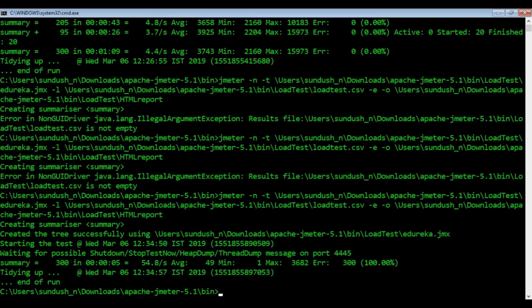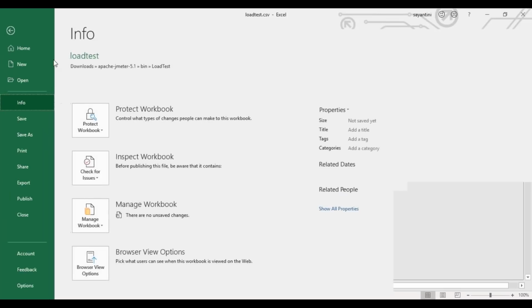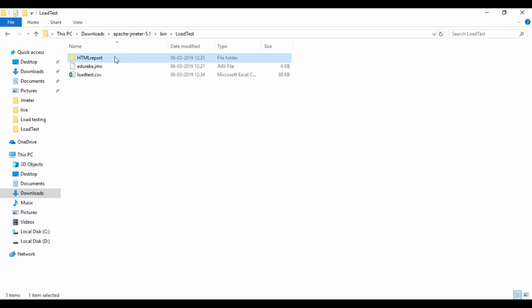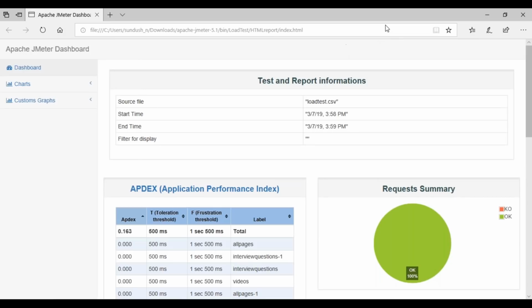So now that the test is done successfully, once we go back to our load test folder and we open our .csv file, we can see that the report has been generated here. Now moving on, if we go back to the folder and open our HTML report folder, we can see that there is an index.html created. This is the dashboard that has been generated. In this dashboard, we have our entire report of our test generated in the form of graphs and statistics.